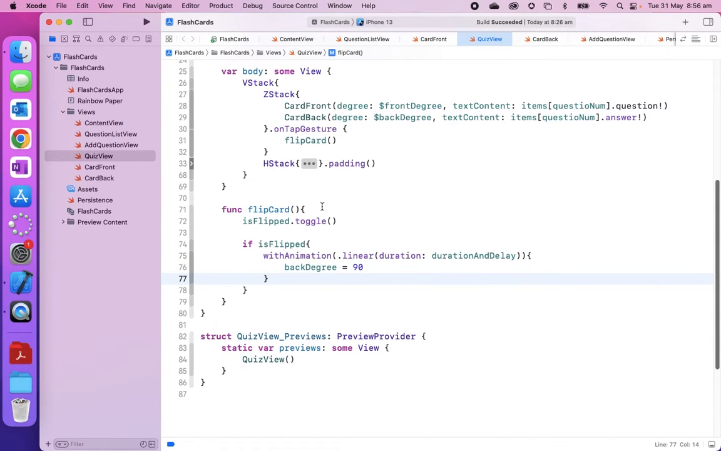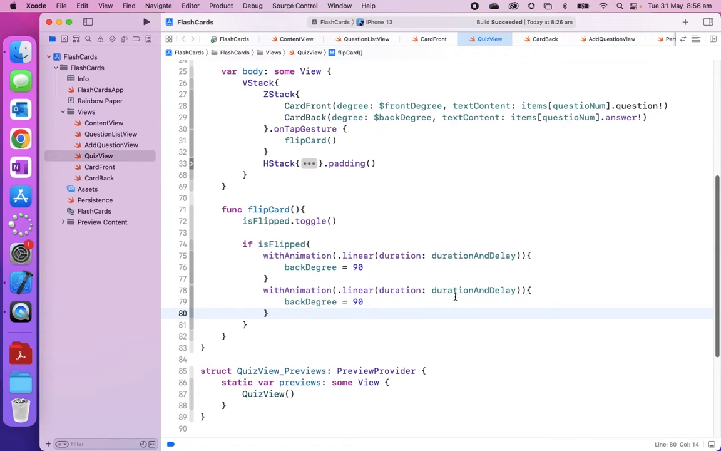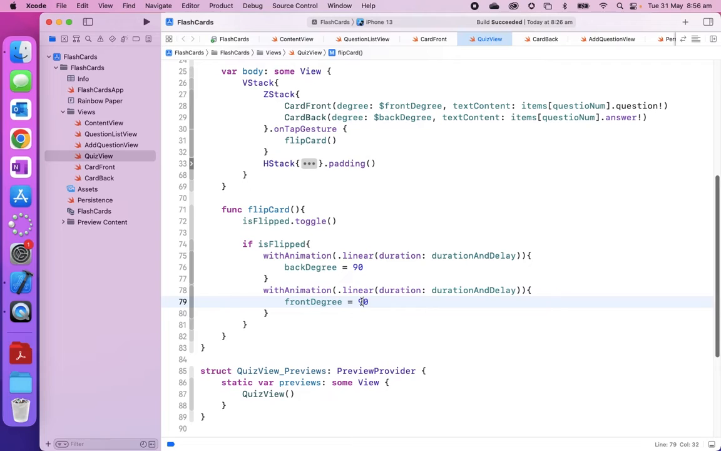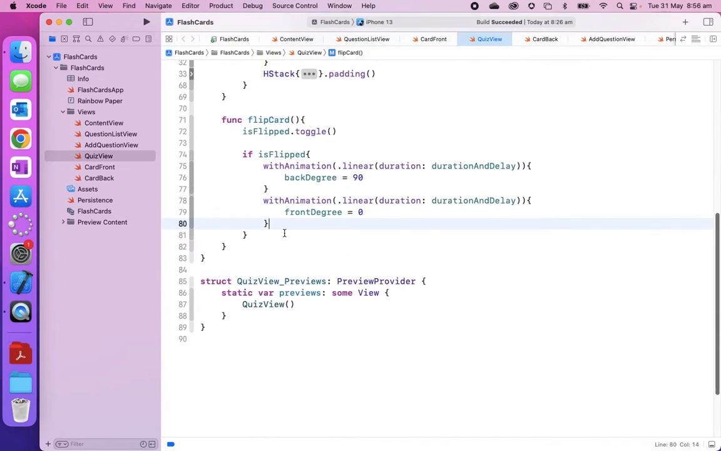And we're going to do the same thing again. Copy, paste with animation, linear, duration, duration and delay. And we're going to go for the front degree is going to go to 0. The reason we're doing this twice rather than both together in the same with animation block is because we want the back card to rotate out, and then we want the front card to rotate in. So if we do it together, then they'll kind of rotate on top of each other, and it looks a bit blocky.